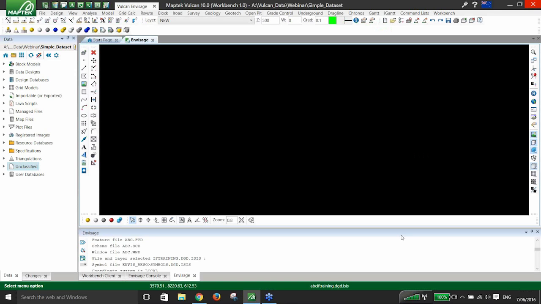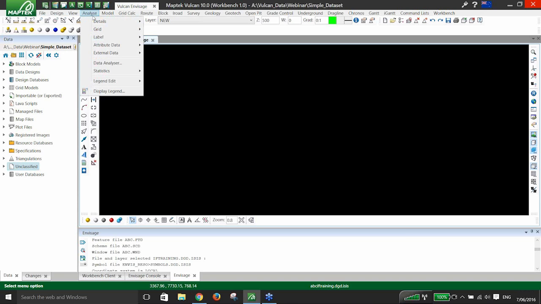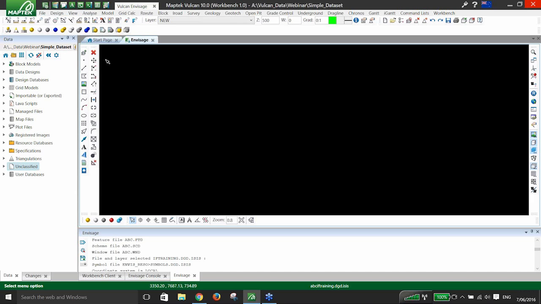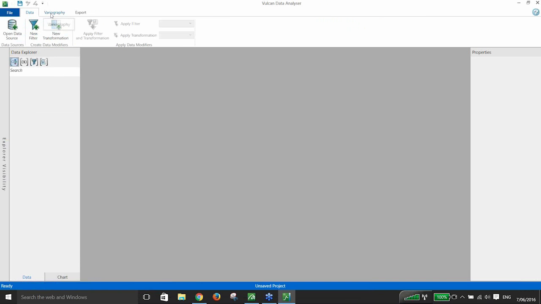I'm sure most of you have now seen and are hopefully enjoying the new Vulcan 10 interface, but looks aside, one of the most exciting changes is the ability to have a new and very different style of interface than we've had in the past. And the data analyzer is one of the first options to utilize this. The data analyzer is located in the Analyze menu, and bringing that up, we will see this new tabbed interface with sections for our data, our variography, and our export.